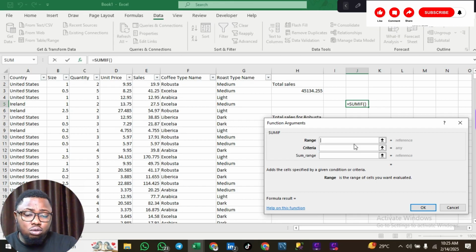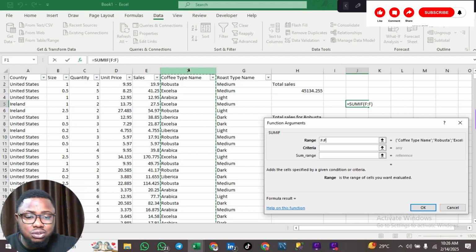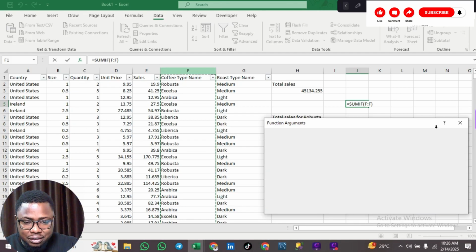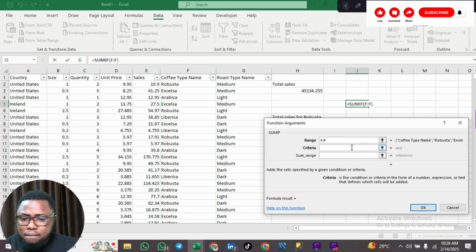All right. So look at this. It says range is the range of cells you want to evaluate, just like what I told you before. All right. So when you come here, you can actually type it in here, or you just click it. Once you click it, it shows here. It will calculate every single thing there. Now, what is the criteria? Remember what we did? We're going to use another example, Arabica. We've done for other ones. So we're going to use Arabica.